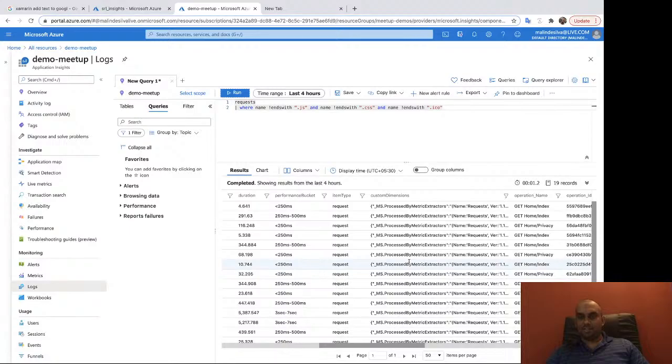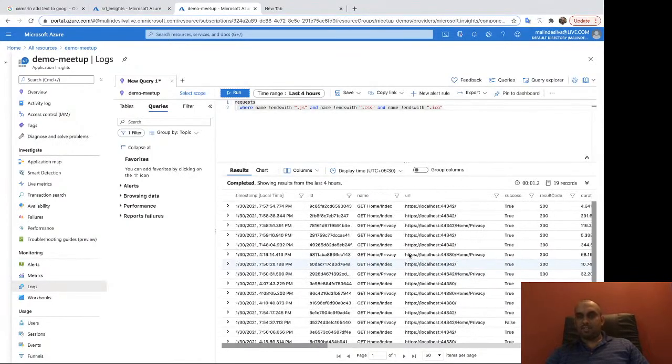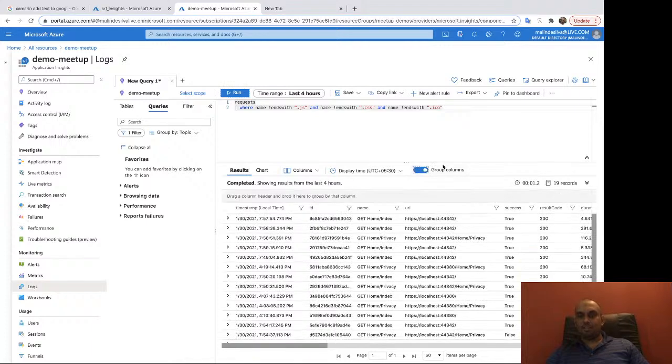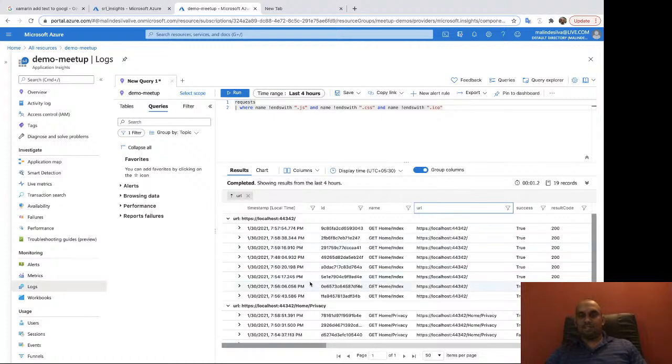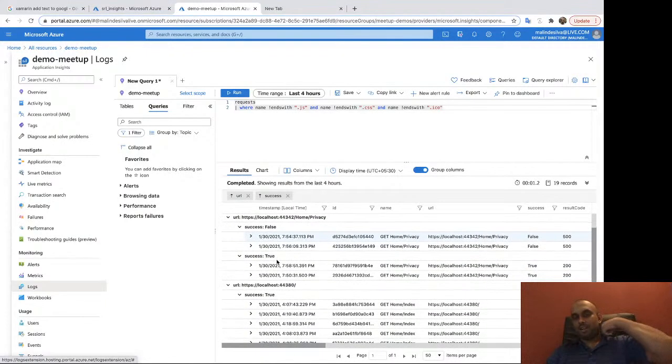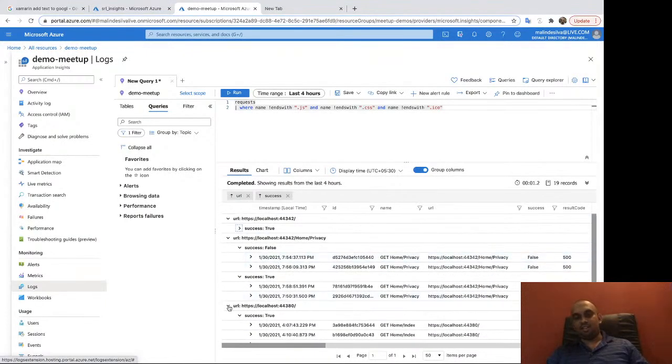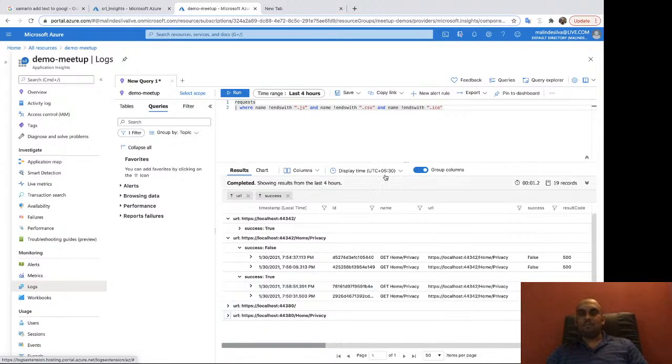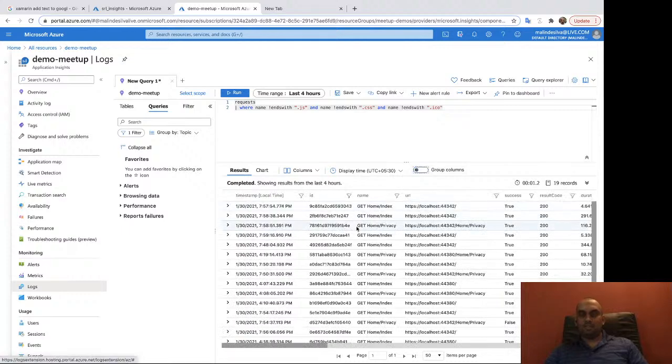So what's really interesting about this is you can actually select this group column, and if you need you can put the URL in here. Now as you can see, it's grouped by this. If you need you can actually add another column there. See, now as you can see, this one has all successful, but in the privacy page it has some that are not successful, so that information is here too, right?